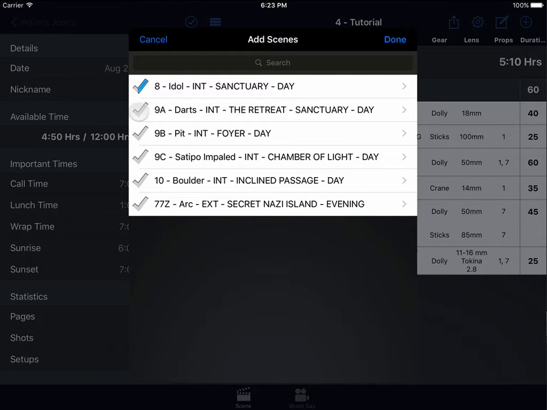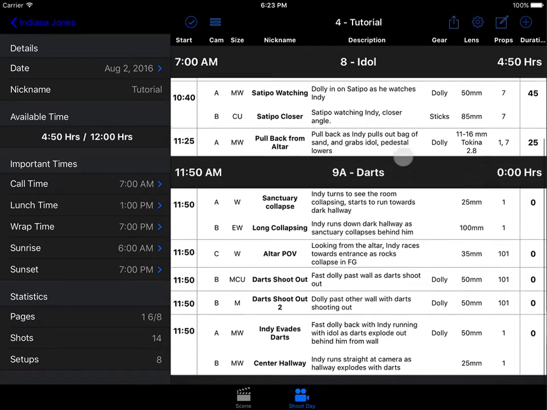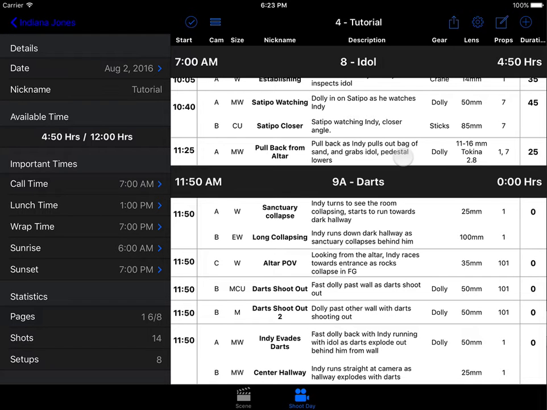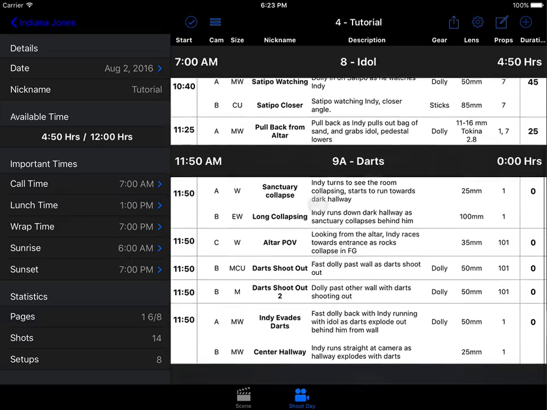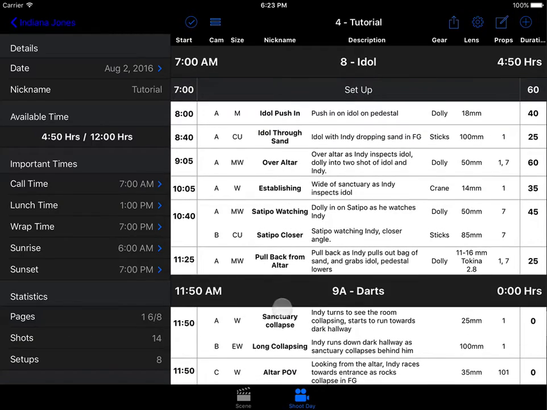What I want to do is add 9A. So I'm going to click 9A and add that, click done, and in comes 9A, the scene where he gets shot with darts as he runs away. So you can see we've got this scene here, we've got this scene here, but what happens if I want to move this scene above this scene? Because maybe I want to start with this scene.